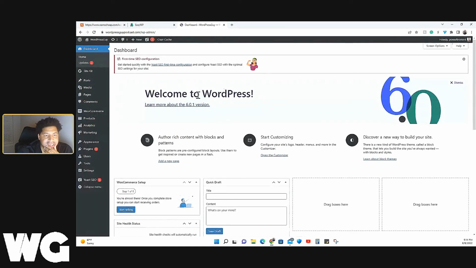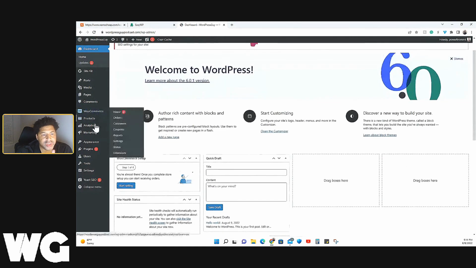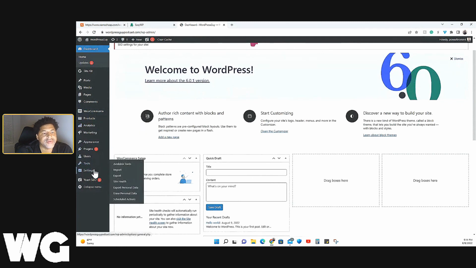This right here is just showing you the different options you have, which is more options than you have on WordPress.com. It's more advanced. So this is just how to set up your WordPress theme and hosting and get set up.